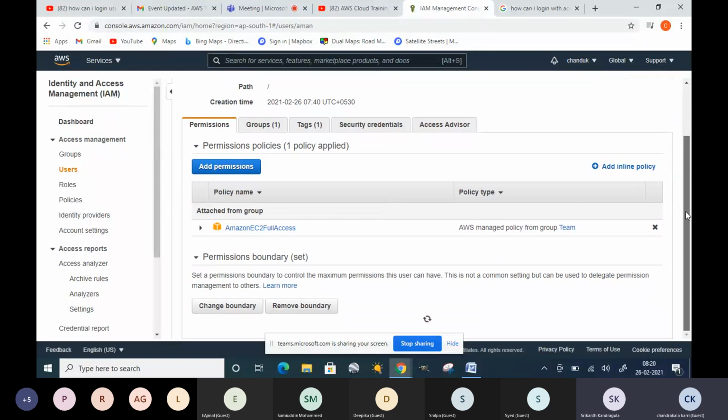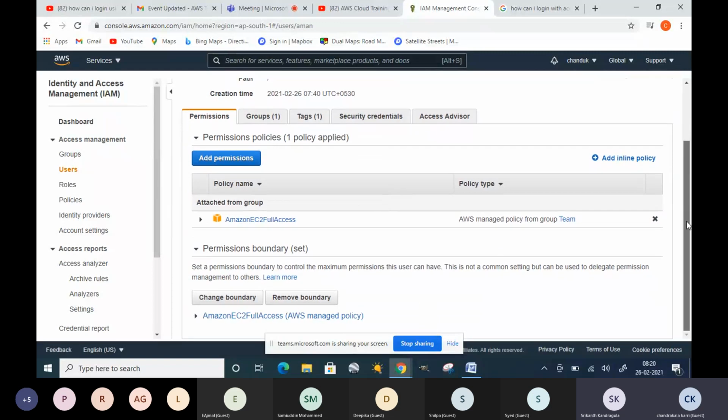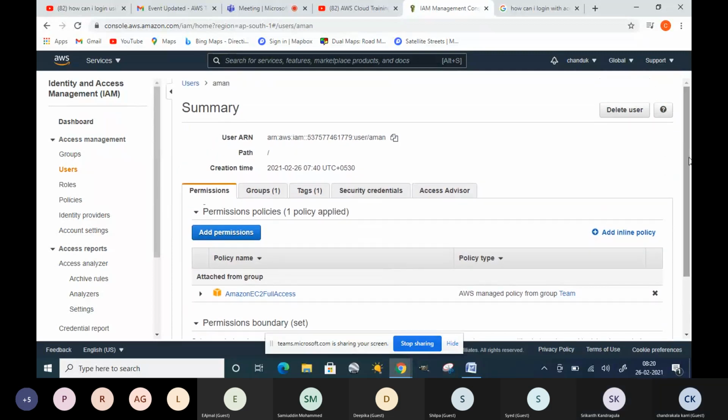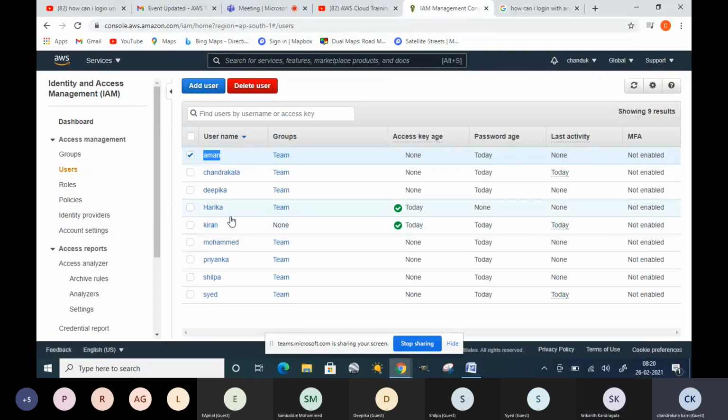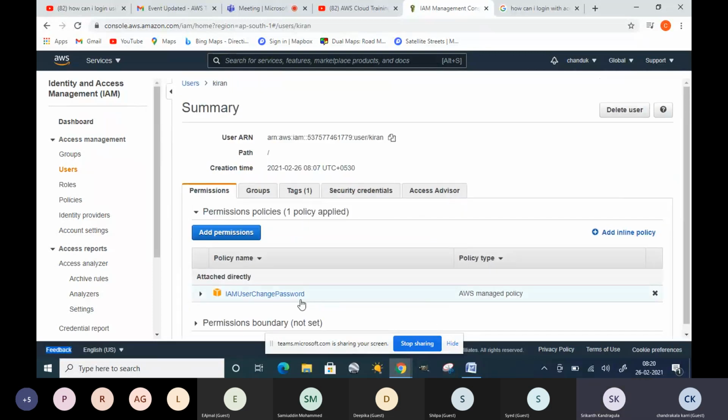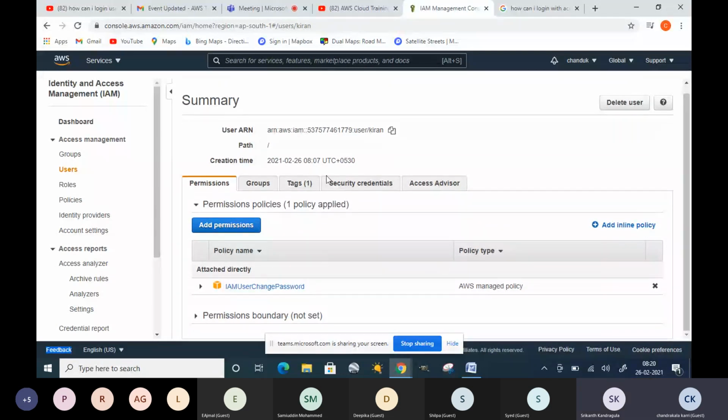So you have given EC2 full access for this. Did you give the same permission for all the users, or did you try different things? Actually, I tried different ones for Harika and Kiran, programmatic access also, and Kiran for S3, I think. Okay, a programmatic password. Very good.